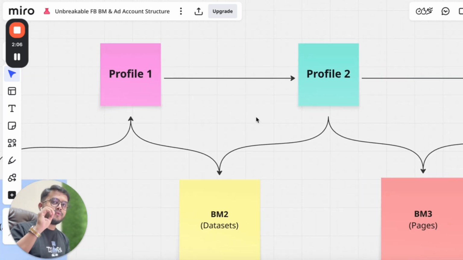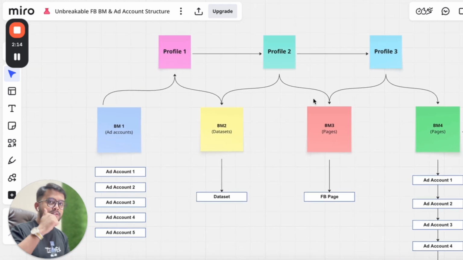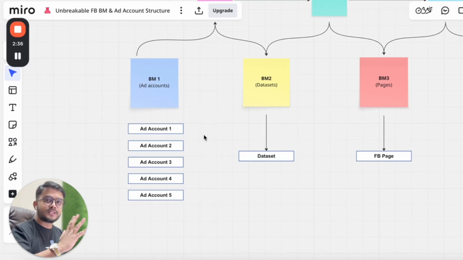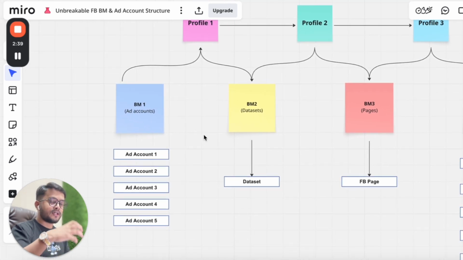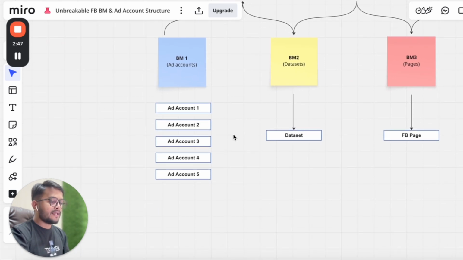First of all, we need three profiles. I'm saying three Facebook profiles, so one, two, and three. That's the first thing. Then we need four business managers. Very, very important. The four business managers are required for us to secure the data. That's really, really important.